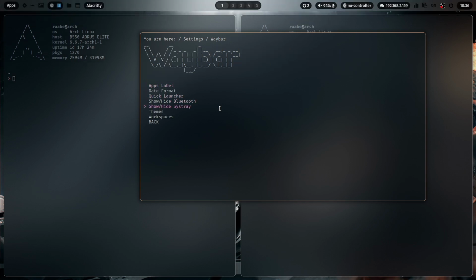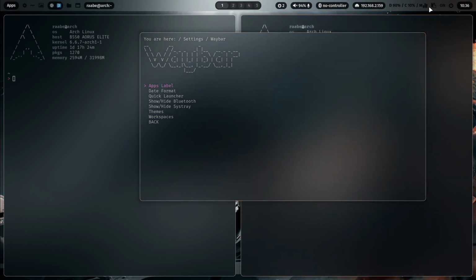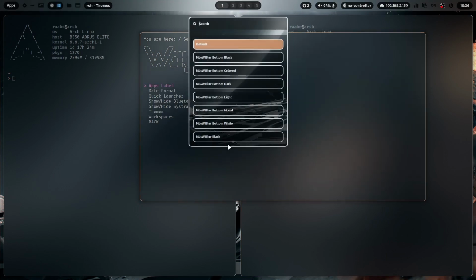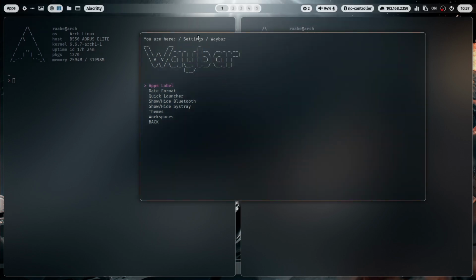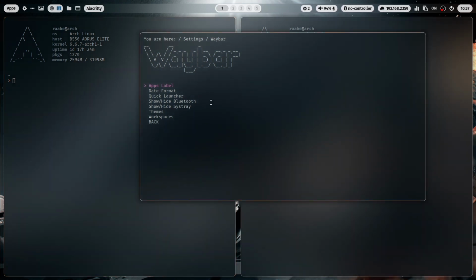The same works for the Systray. Not everyone likes having the Systray in the Waybar, so let's hide it. And the icon here in my case of OBS Studio is now hidden, and I can easily bring it back with show. The themes can be started here. So now you have here the theme selector, and I can change, for example, the theme to white. And now I have white here on top with the blur background.